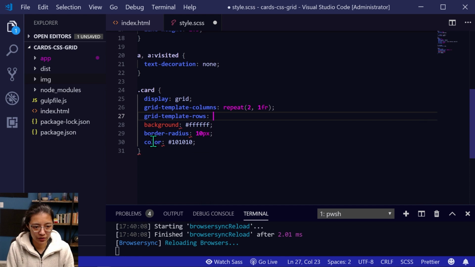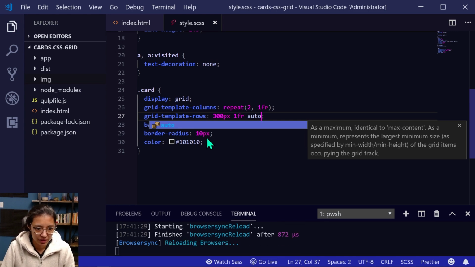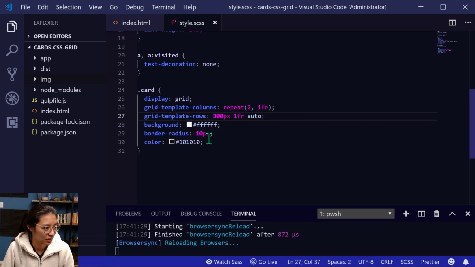We can't use the repeat function since they're all different, but the first row that's for the image, we'll say 300 pixels. And then for the content, we're going to say 1 FR, so that can be variable. And then the last one is auto. Now let's go into our browser.